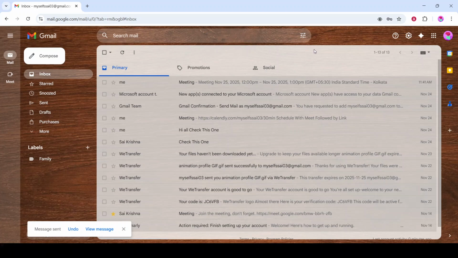That's it. You've successfully sent a zip file in Gmail in a clean, organized way.